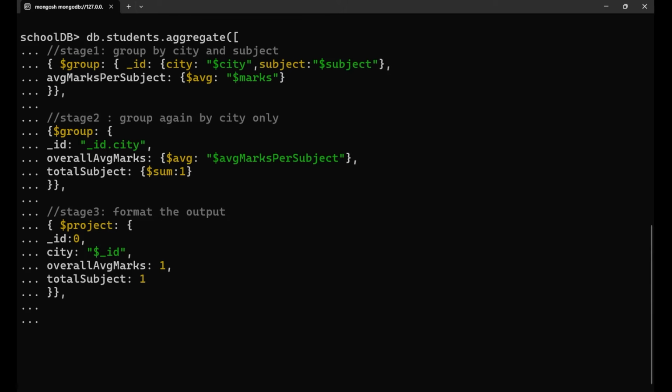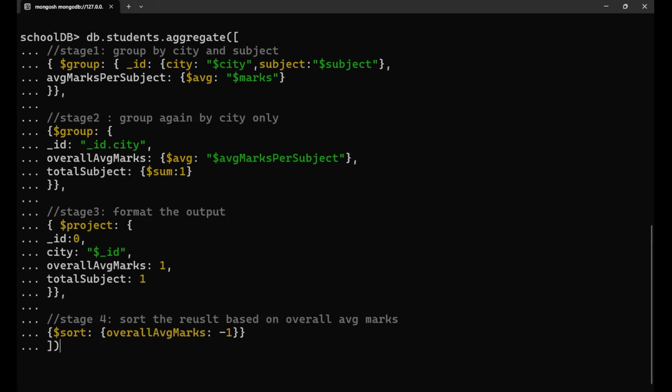And in the end I want to do the sort also. Stage 4, sort the result based on overall average marks. So here I will write $sort, and let's copy the field name and paste it here, overallAverageMarks as -1, like this. Fine. Now let's close the main bracket and press enter.